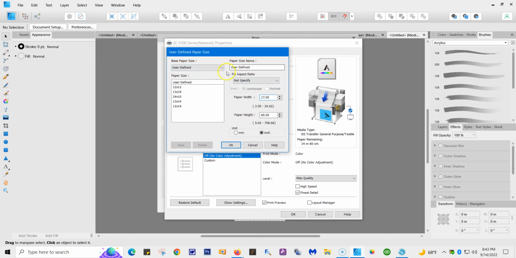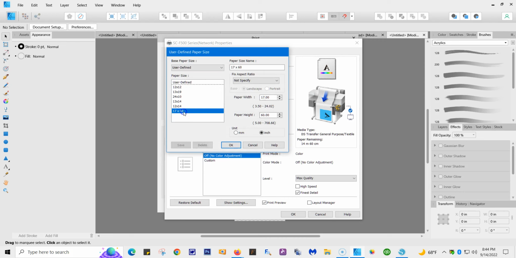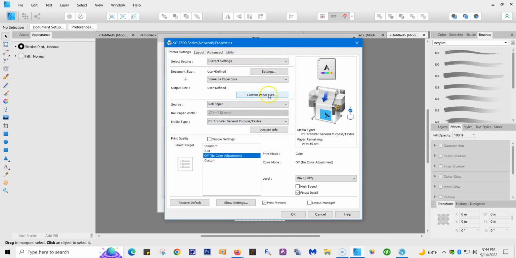As you can see, you can also add it as a user-defined paper setting. So what you do is you go up here and go 17 by 60 or whatever size you are doing. Just showing you how to save it. And you're going to hit Save. Now you'll see it here. So next time you're just going to go here. Choose that. It goes there. Hit OK. You can name it whatever you want.